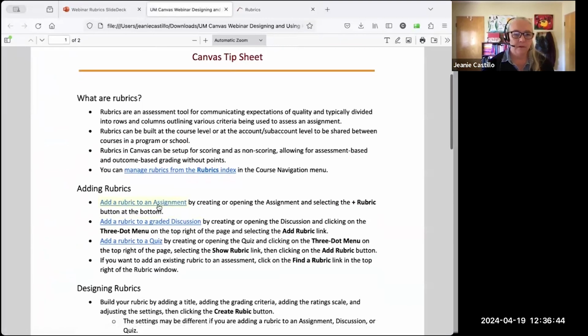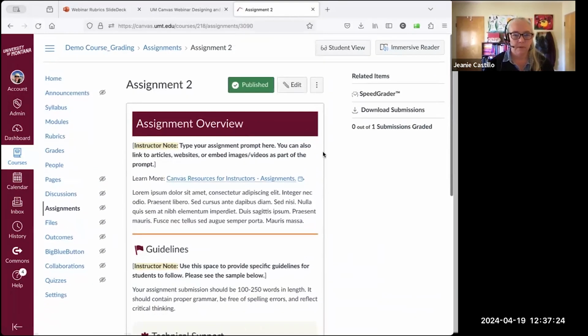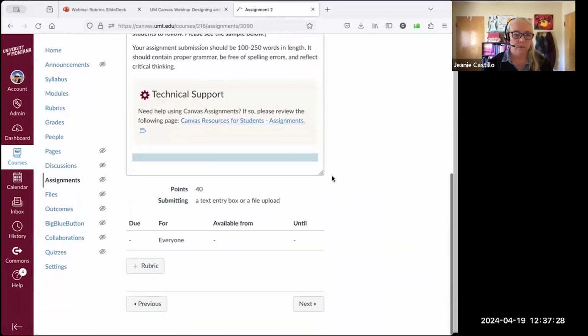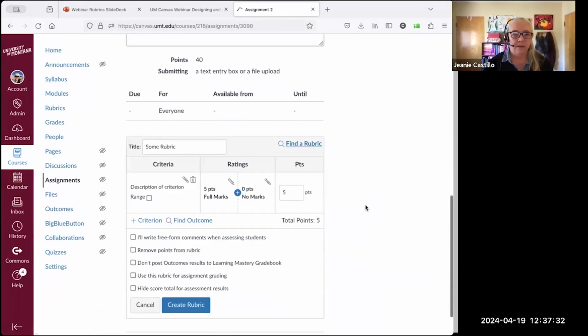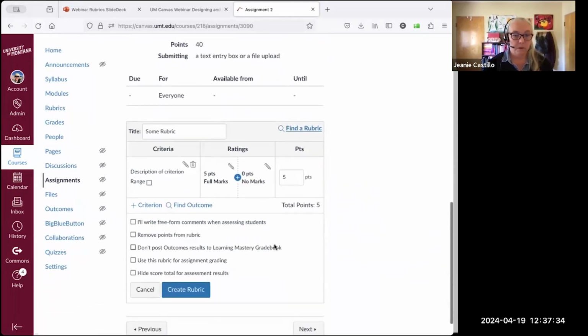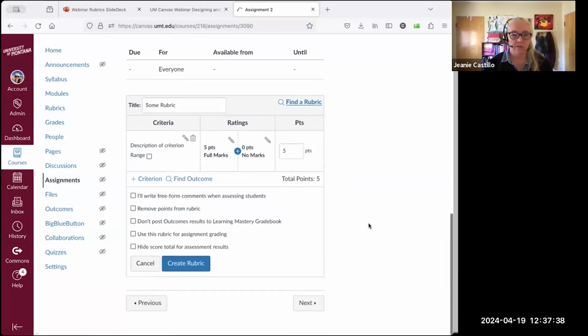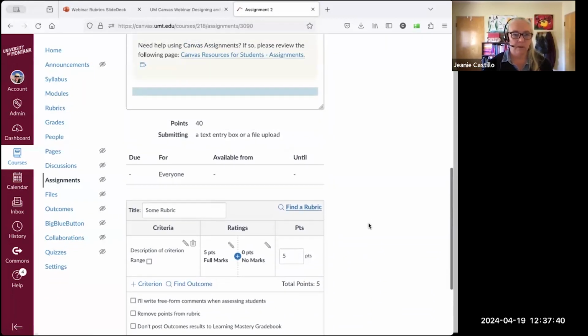So let's start by adding a rubric to an assignment. Okay, so I'm in an assignment, and in order to add a rubric to this assignment, I would scroll to the bottom, select plus rubric, and then I can start to build my rubric here. I can also find a rubric, and we'll demonstrate that in just a minute with a discussion.